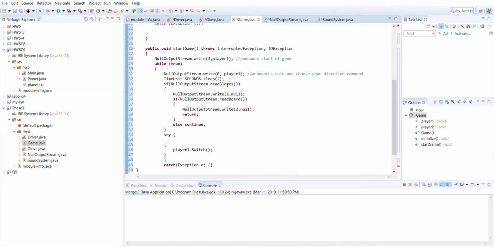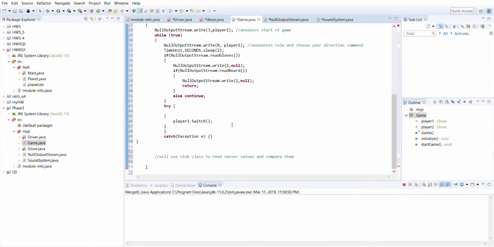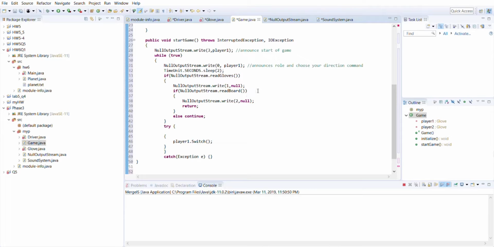The start game method announces the start of the game and the roles, and it prompts the users or the players to choose their directions to start the game. If the players choose the same direction, then the game asks them to turn around and try to kill the fly or defend it. If they don't choose the same direction, then the players are switched, or their roles are switched. So the attacker becomes a defender and the defender becomes the attacker.